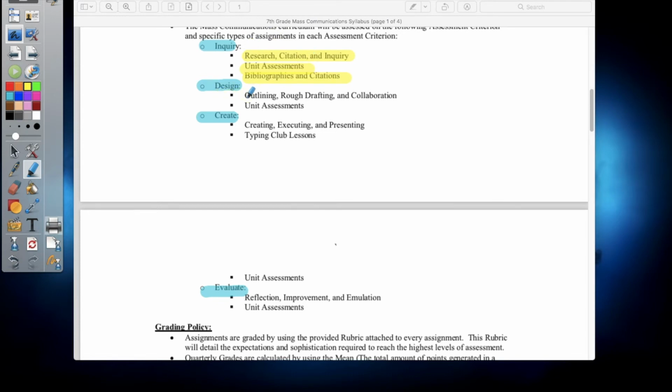The designing aspect covers things like outlining, rough drafting, and collaboration. Probably the biggest one here is collaborating, because you will be working with other members of your group, as well as unit assessments. So that's another thing you'll be looking for. The creation phase is where you actually create the product for my class. Things like creating, executing, as well as presenting.